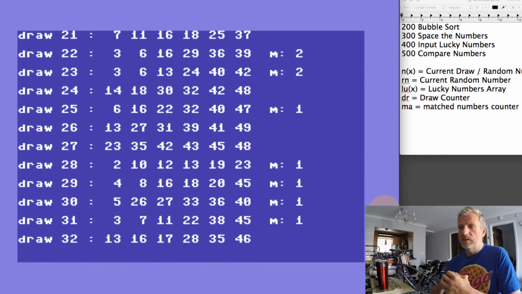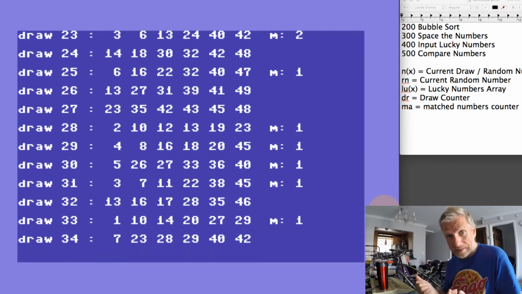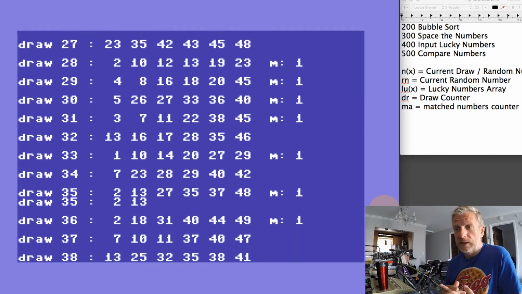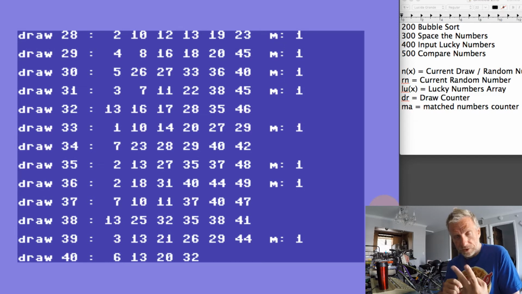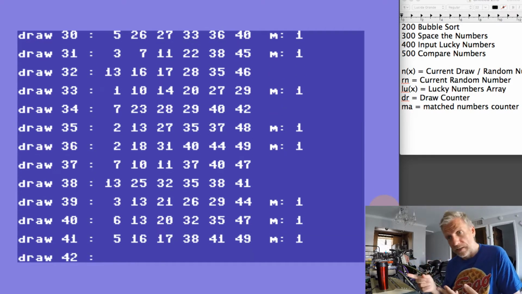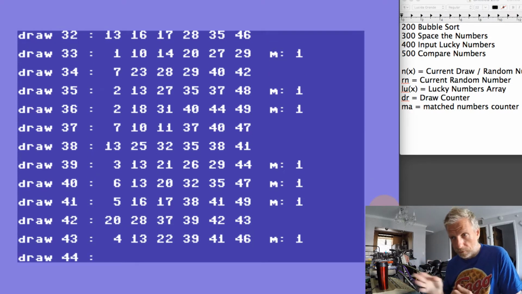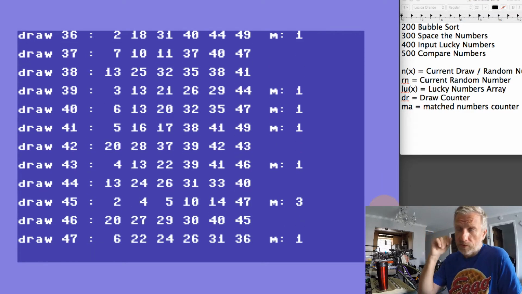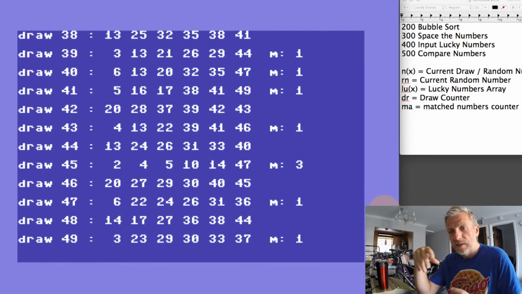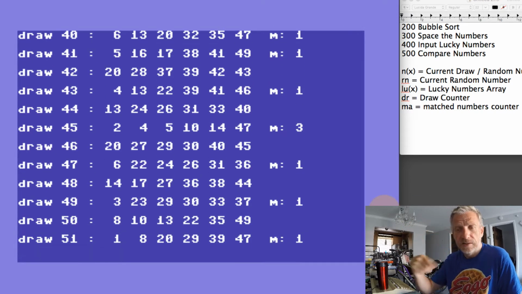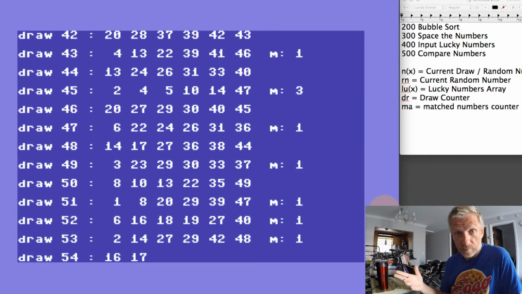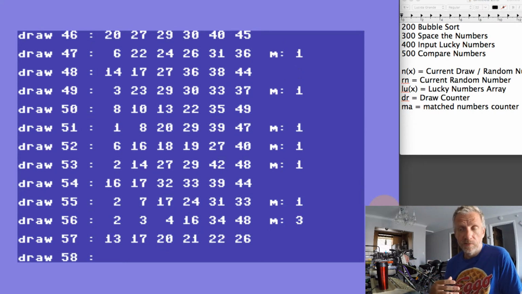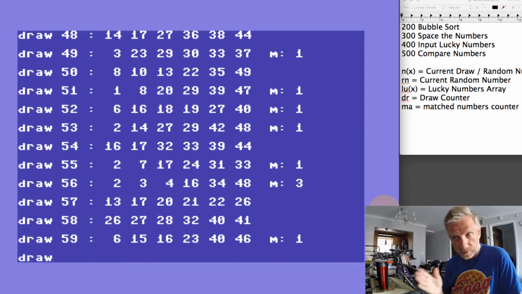I don't know what it's like in other parts of the world, but here in the US, you don't get anything for one matching number, but you do usually get a free ticket for 2 matching numbers. And then you start winning a little bit of cash if you match 3 numbers or more. So what I would like my program to do is keep continuously drawing random numbers, and then show me how many draws would have to happen for me to match 4 numbers or 5 numbers or 6 numbers.